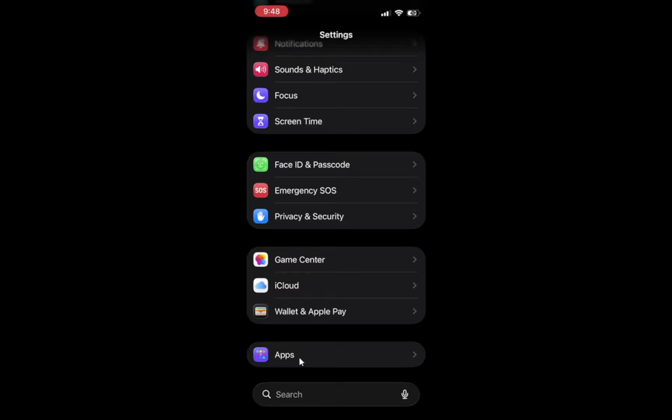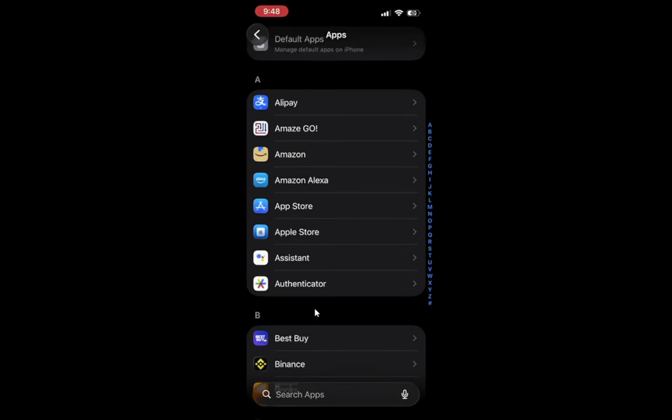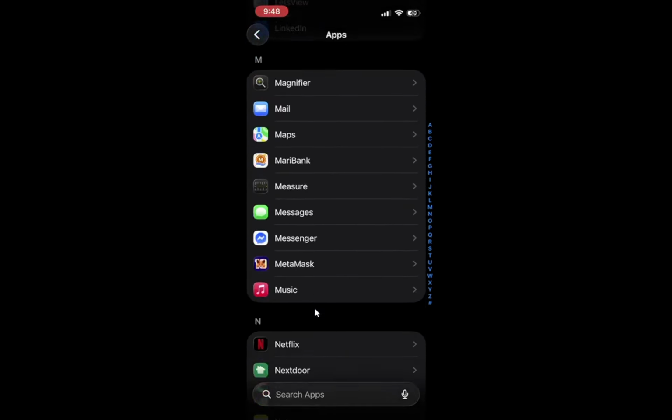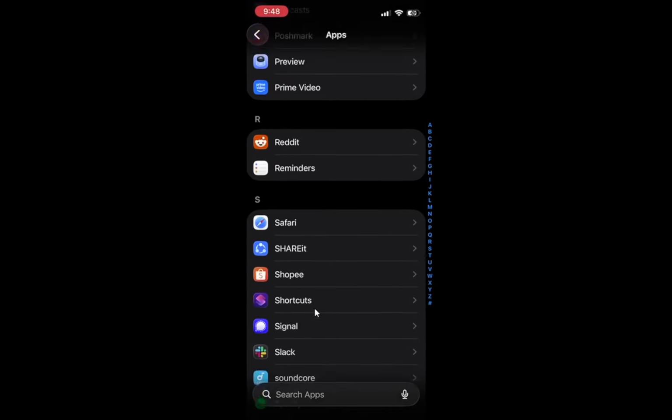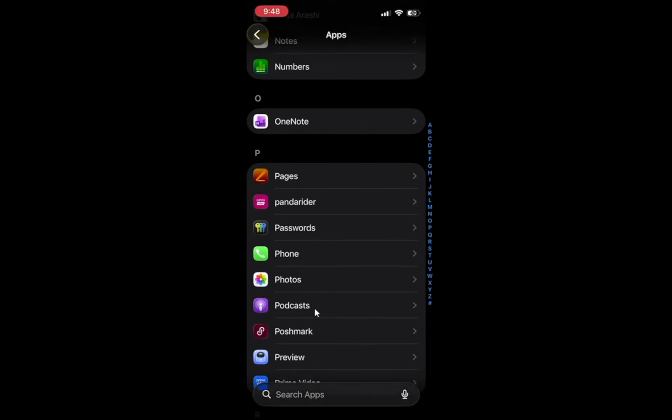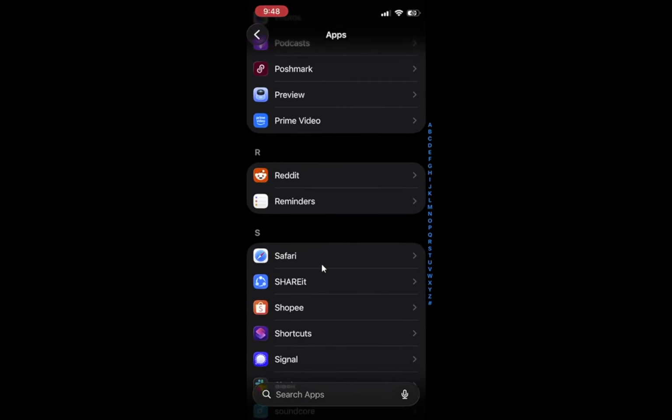Now tap Apps. On many iPhones, this appears as a section in the list labeled Apps, sitting with other sections like Notifications and Screen Time. Once you tap it, you will see a list that includes Safari and the App Store, which is exactly where we want to work. Next, tap Safari.